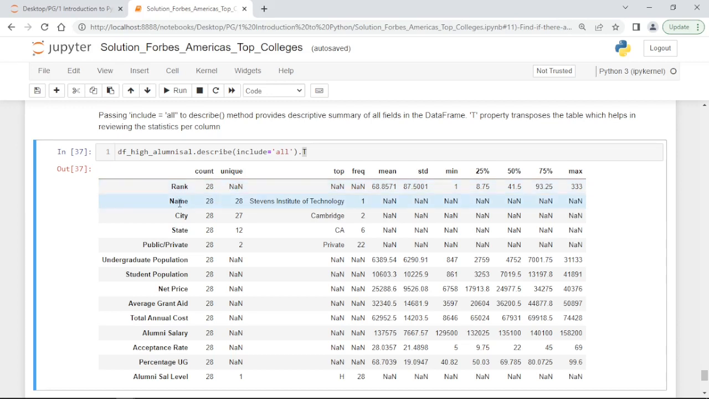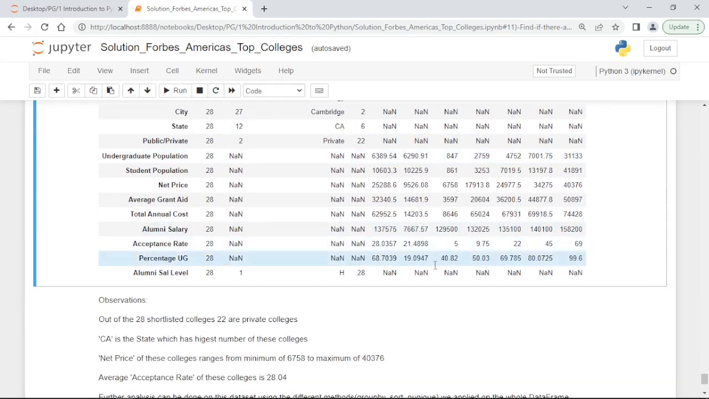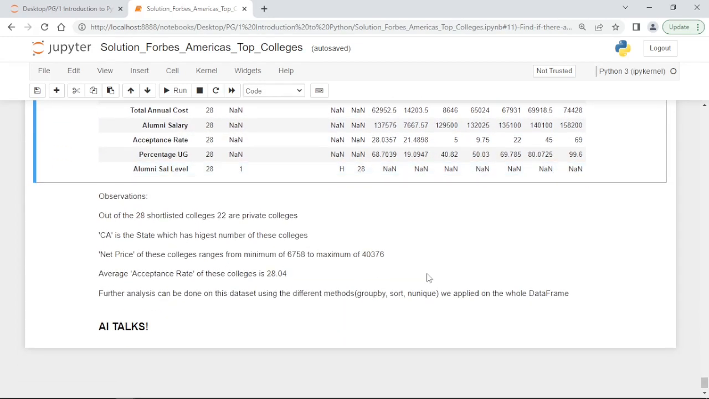So we can analyze what is the rank, name, city, state of all those top, and what is the frequency, is there any mean. If this is numeric, then definitely it will return the mean. What is the interquartile range? Min and max functions are also there. So finally, we have some observations till here. Let's see what it is saying.